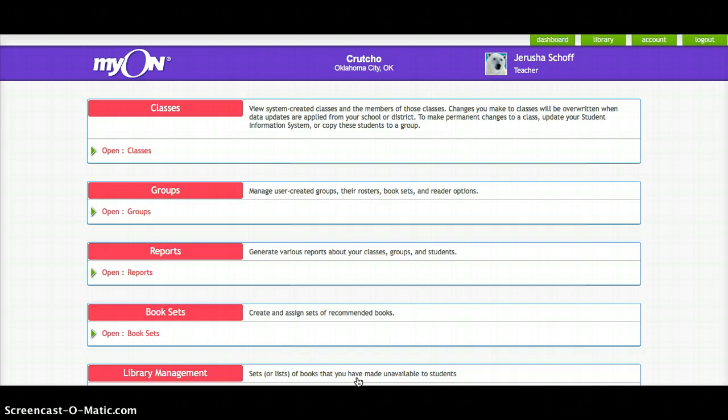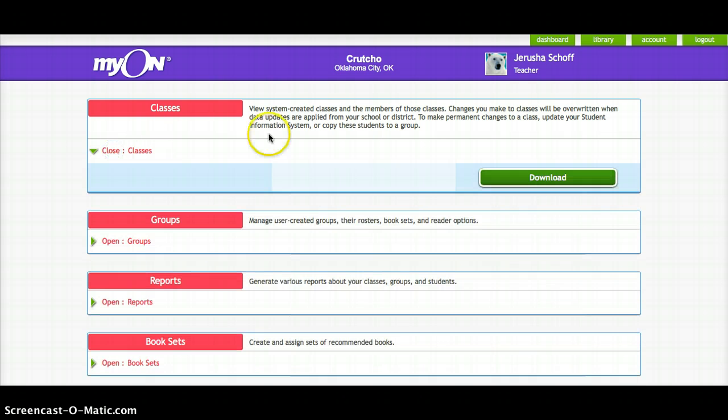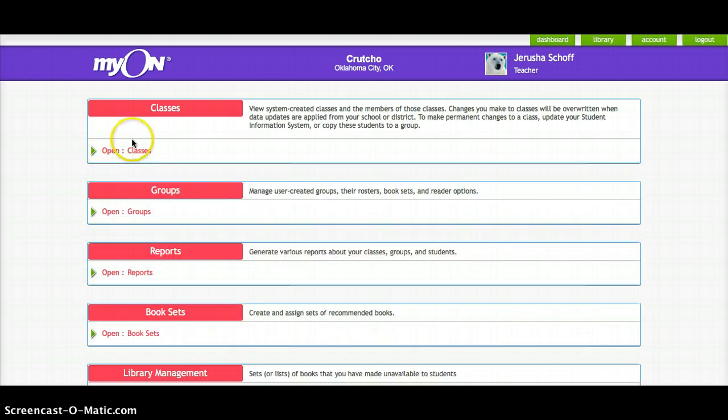Then you'll use your credentials to sign in, and immediately you'll come to the dashboard. This is all of the teacher preferences, the reports, kind of where you manage everything. So we begin at the top with classes, and every year the system will update and they'll input all of your students, so you don't have to do that. They haven't done that yet, so there's no classes in here for me to show you.